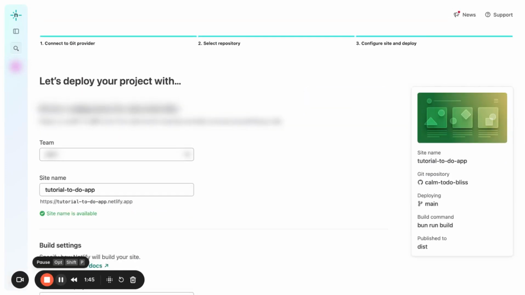Now, all we have to do is configure and deploy our site. First, let's name our site. Be sure to give it a unique name that will be used to generate the site's URL. After this, we have one last step.